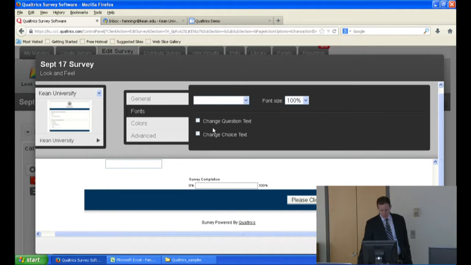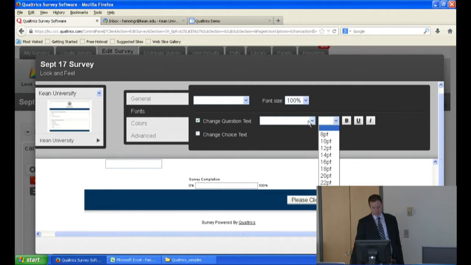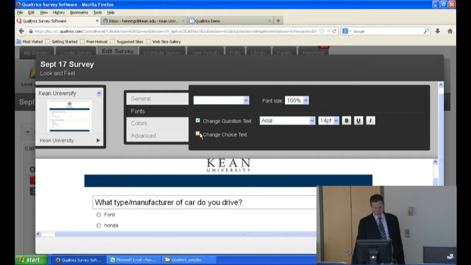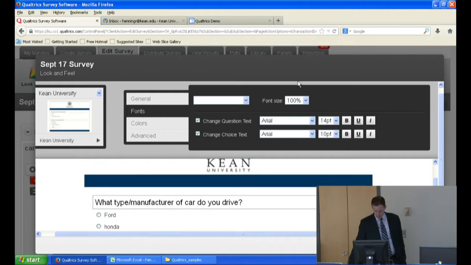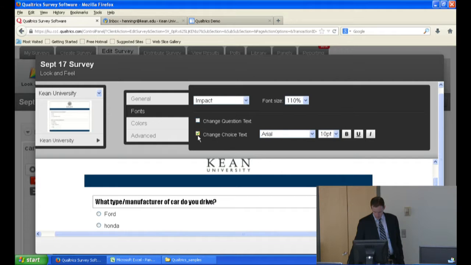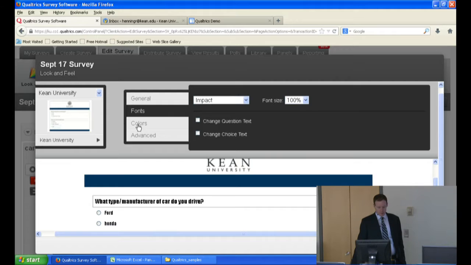However, if you come down here and want to change only the specific question text, this is where you get to change it by point size. So if you just want to change the question text to Arial and make it Arial 14, you could do that. If you want to change the choice text to Arial and do 10, you can do that as well. If you wanted to do the font size of both to 110, voila, you can do that as well. So you have choices of which to play with. Back to 100.